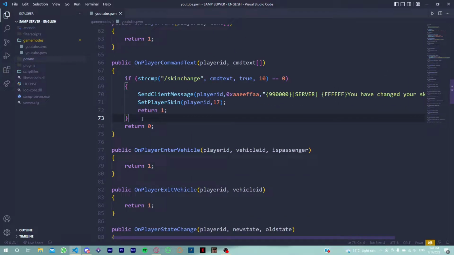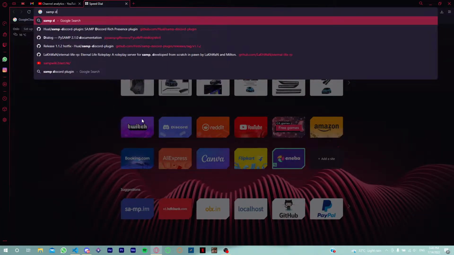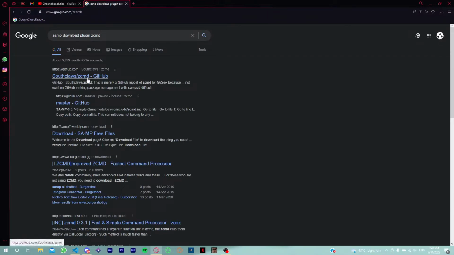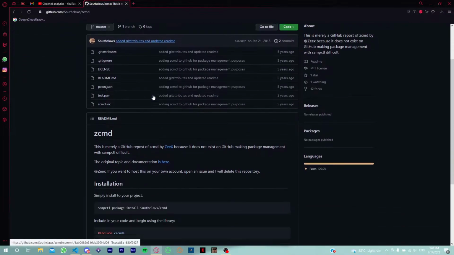Let me just zoom in so it would be better for you. First we will download ZCMD. You just search SAMP download ZCMD, and I will drop the link in the description.